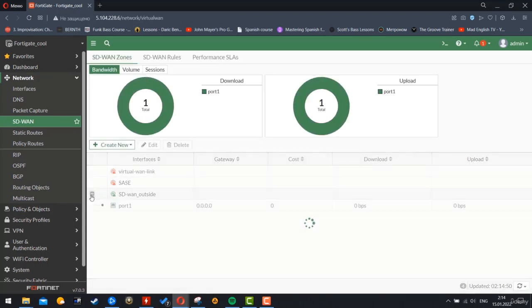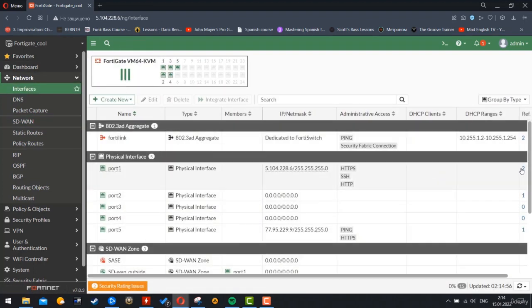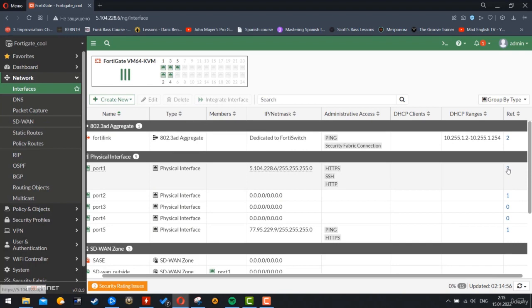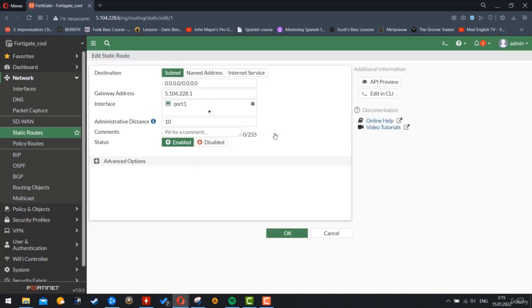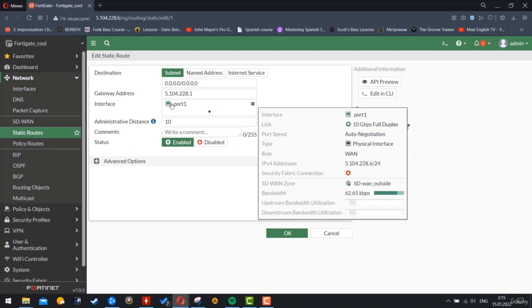So we have just added one port. If we go to interfaces and click on our port 1, you're going to see two references, meaning we already have a route, which is one reference, and the other reference is that it's been added to SD-WAN. One quick important note here, since I'm here and I didn't talk about that.